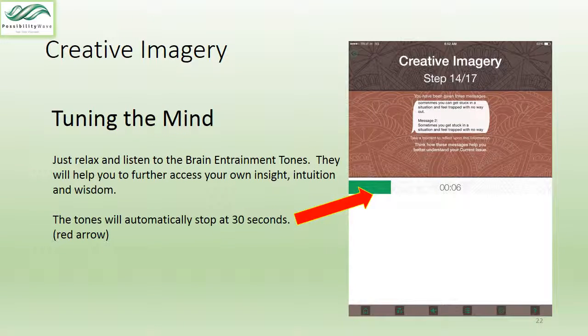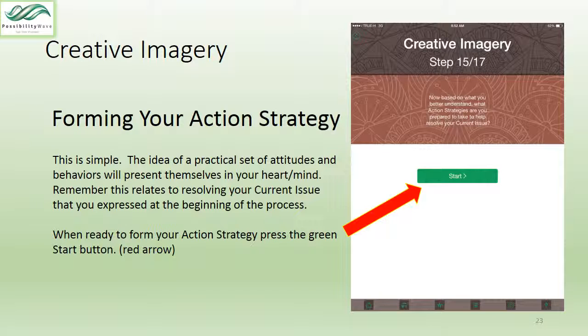And what you'll see here is that brain entrainment processes kick in, that they help to allow you to shift into a deeper and yet clearer reflection on your own intuition and wisdom. Rest in it for 30 seconds. Let your mind respond to the entrainment tones. When it's finished, automatically the screen comes up and says, now is the time to make a statement, to form an action strategy. This is simple.